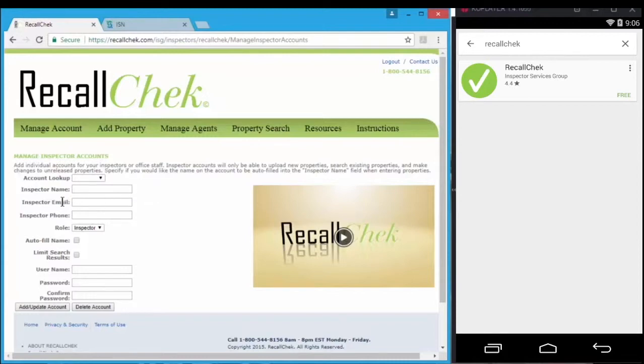If you are a single owner inspector, you do not have to worry about doing this. You already have an account. You'll also want to set up a username and a password for them. You can set the role from an inspector to a master if they need access to everything else that your website has, or the inspector is limiting them to just a few things in the system.